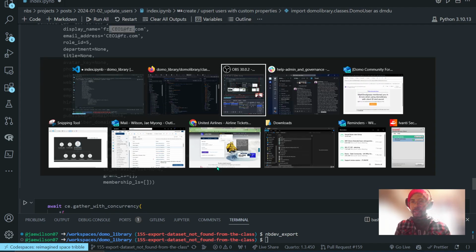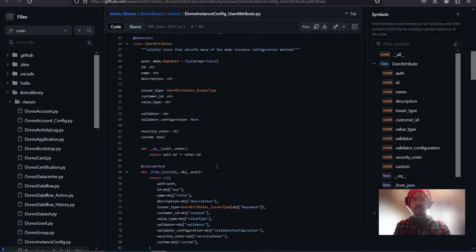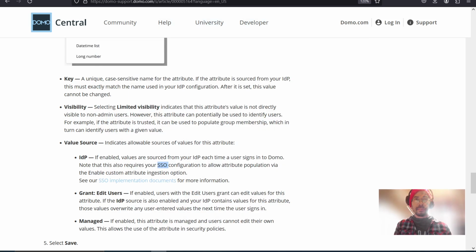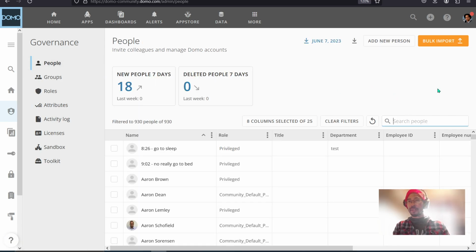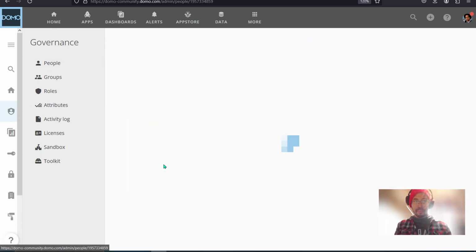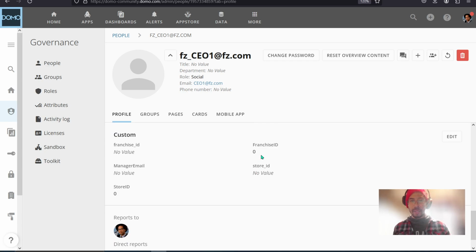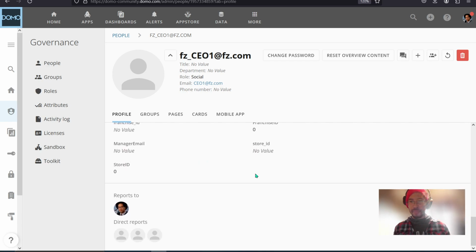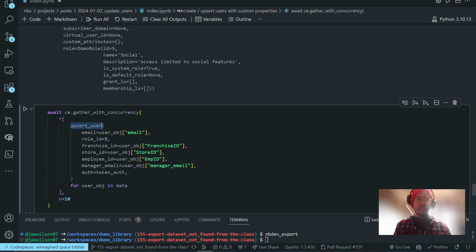If I pop over into Domo, where is Domo? Domo is here somewhere. Yeah, if I pop into Domo and search for CEO, here's this person recently updated with all of the properties set, including their franchise ID is 0 and their store ID is 0. These are duplicates that don't matter, and we can see who they report to. They report to me. Then I have a function that will upsert all of my users at the same time.